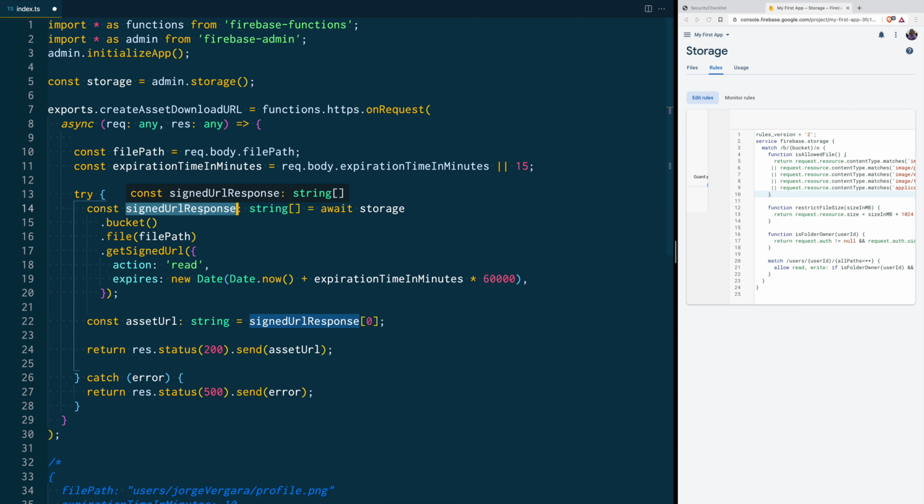The response for the signed URL is an array with one value inside. And that value is the asset URL. So that URL you got here, this is the signed URL you can now send to your users, and your users will be able to use that URL for the amount of time that you set. As soon as that expiration time hits, the URL will no longer work.